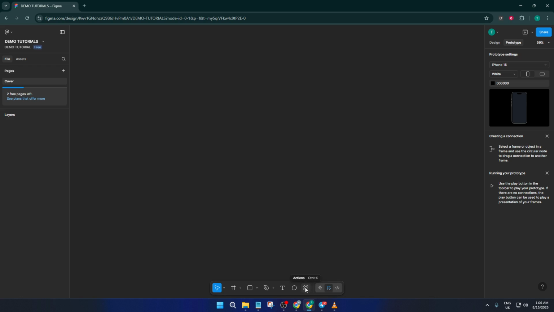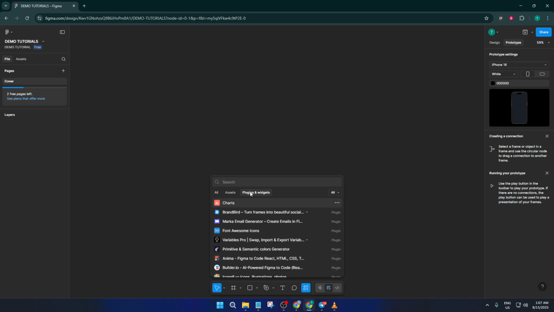So with your Figma file open, look down to the very center bottom of the screen. You'll notice a little icon labeled Actions. Give that a click. This is like your secret toolkit where you can supercharge Figma with plugins and widgets, which are basically add-ons that expand what Figma can do.